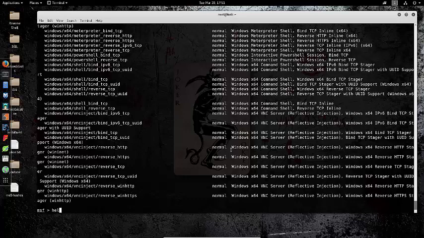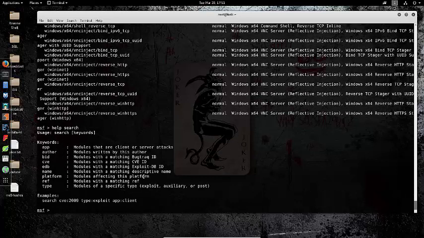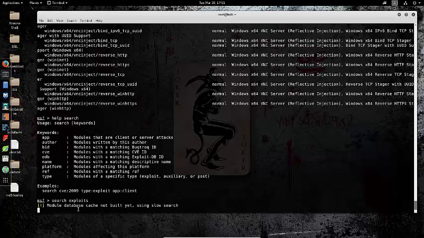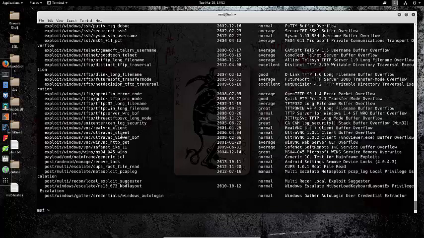If you go to help search, you can do anything with search. You can do keywords, using the app, author, the CVE, the name, the platform, anything. If I just go to search exploits, it'll pretty much do the same thing as show, and just list them all. Now you can see it shows every single exploit, just like the same command did with show. But you can do things that are more in-depth with search.